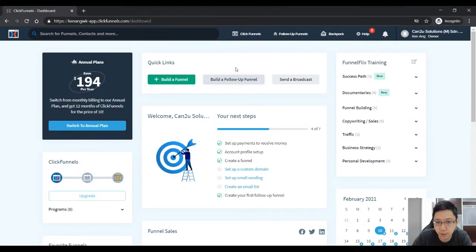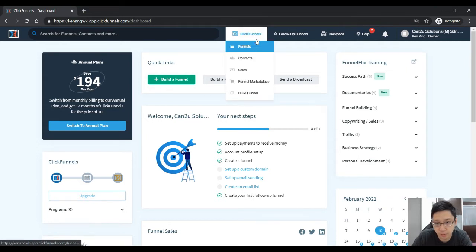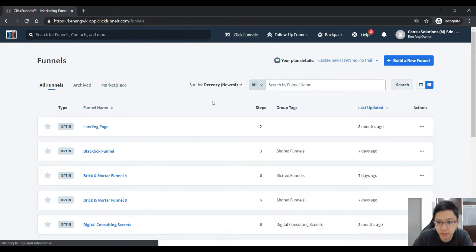So for us to build a funnel, you can click here directly, but let me just show you. When you go to Funnels, Clickfunnels funnels, there'll be the list of all the funnels that you have built or created. So if you want to create a new one, same thing, all the things here, all the dashboard here. It's well organized, so let's just go to build a new funnel.